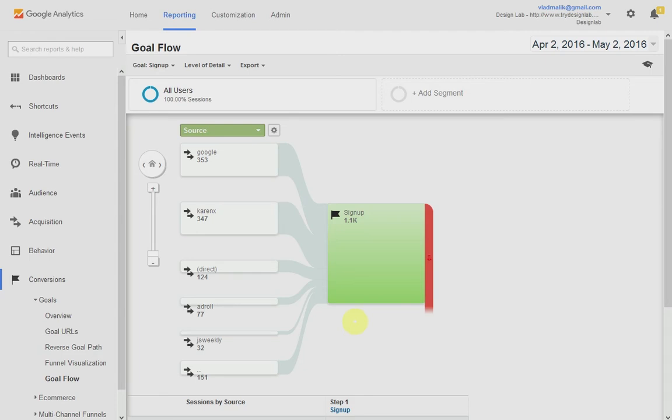Another disadvantage is that you can only see one goal at a time, right? Because the funnel is set up for the goal. It's the pages you go through to get to that goal. But you might have multiple goals. In this case, we have sign up and enrollment. And so I actually can't see sign up and enrollment in the same funnel, which is unfortunate.